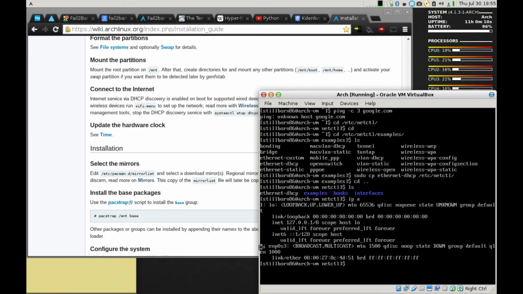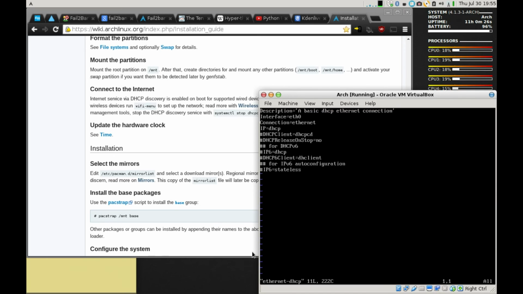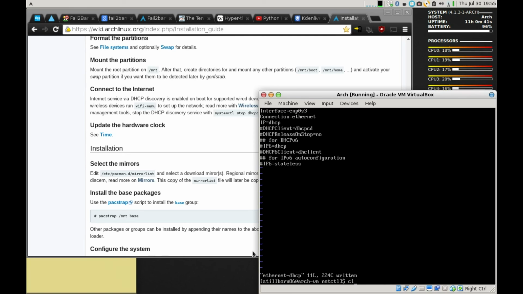You're going to want to write that down. If you had a wireless card, it would be wlp0s2 or something like that. Write that down. But I don't, so enp0s3. So we're going to sudo vim ethernet-dhcp, and then down here at the interface, at the end it's eth0. We're going to change it to enp0s3 because that's our actual hardware. We don't have an eth0. We have enp0s3. So we're going to write this out.